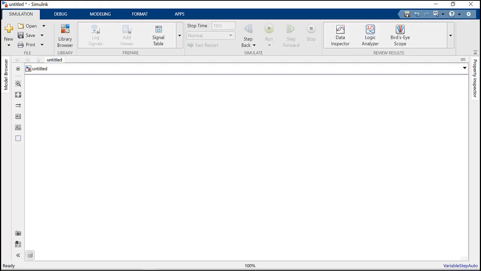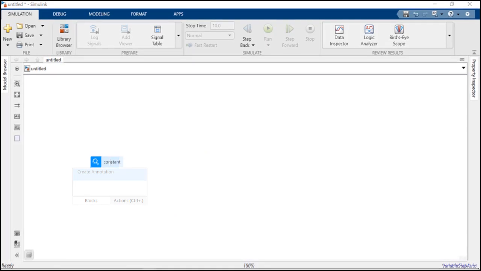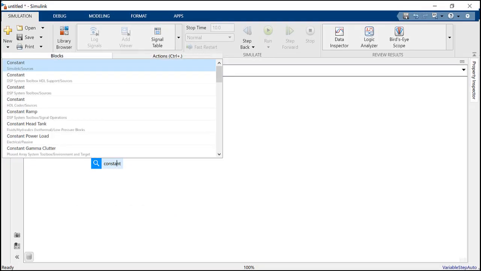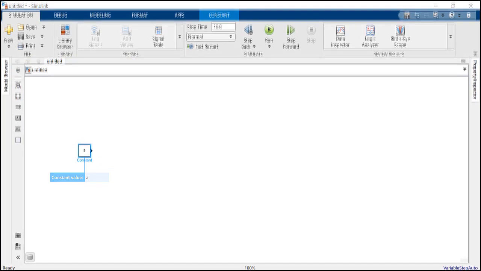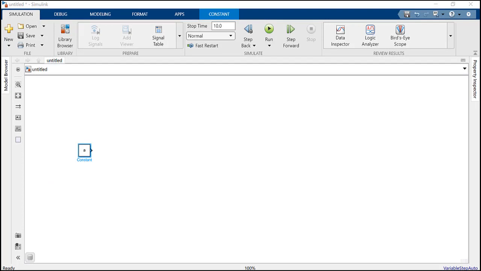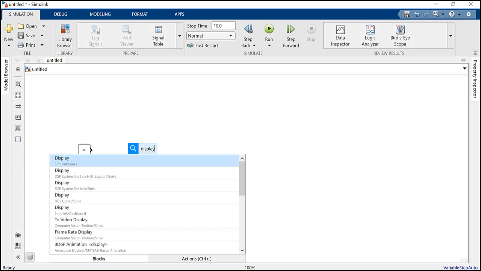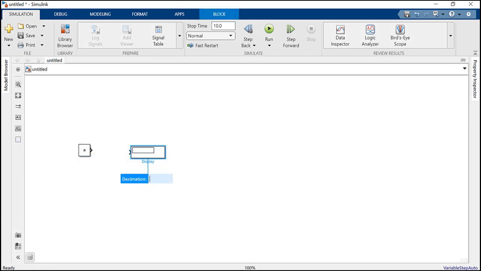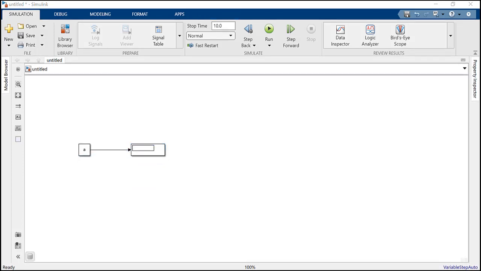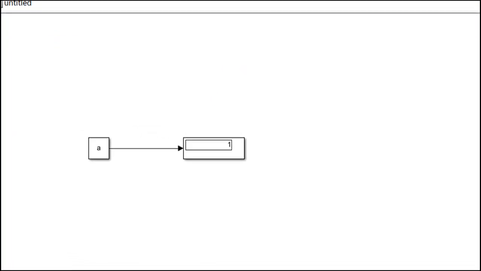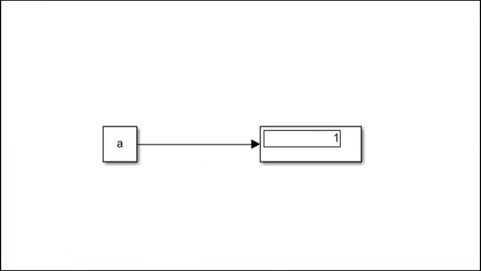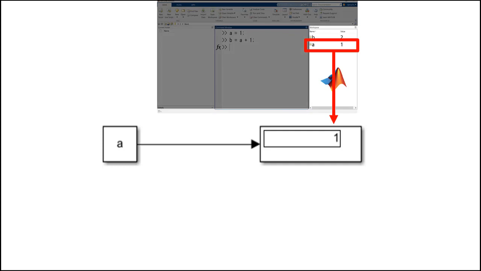You can see the white canvas. Double-click any place in the canvas. Type constant to get constant block. In the constant value, we can use A, which we have created before in MATLAB. To check the value, we also need a display block. So same here, double-click white canvas and type display to get display block. And connect two blocks and let's run the model. Now we can get the value 1. And where this value comes from? It came from the base workspace where we have created before.